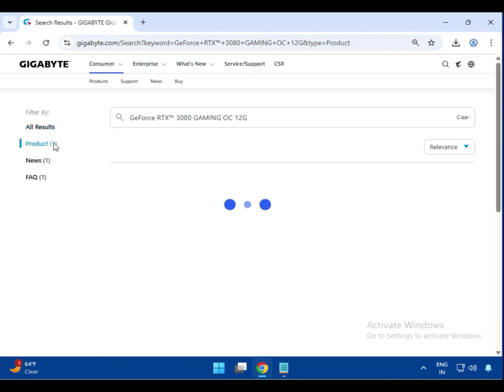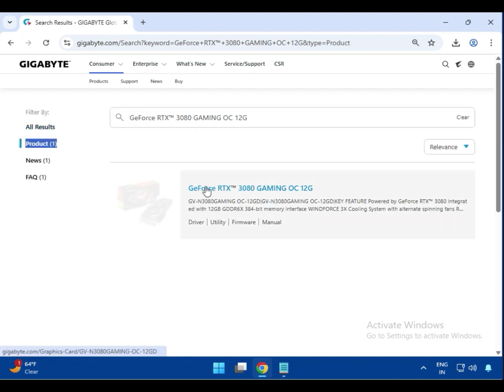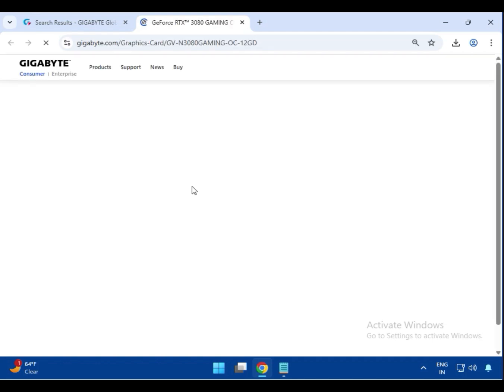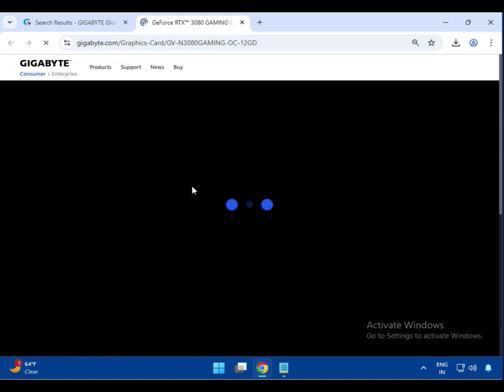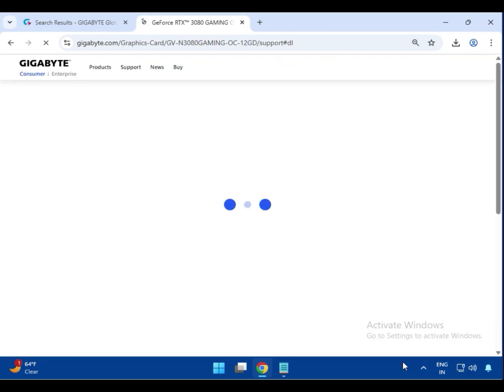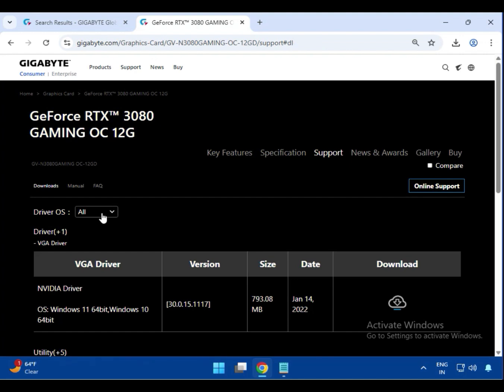And then click on the product, and then click on the name of the title. Then click on support. Then select the operating system, Windows 10 and 11. Both operating systems have the same installation process.